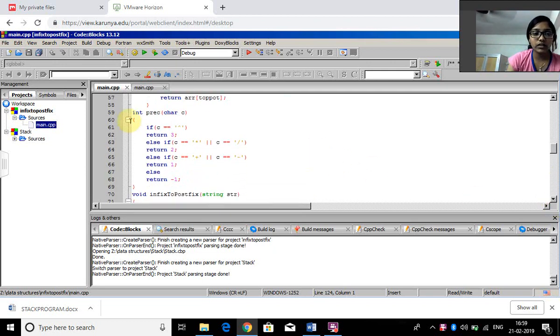So we are checking the precedence of the character, which character has the higher precedence. If the character C is equal to this, we'll return the third one. Else if C is a multiplication sign or division sign, the second precedence goes to this. Else if C is a plus or minus sign, the first precedence goes to this.